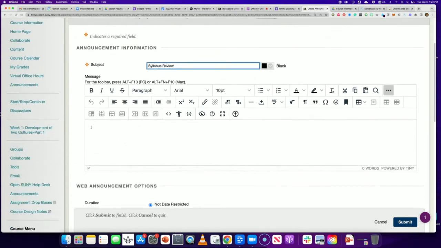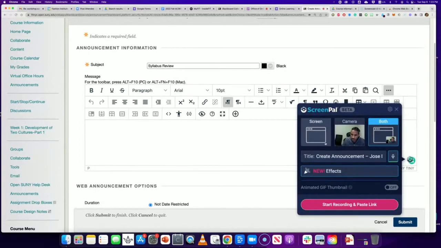And all I really have to do is go to the body of anything that has a body, whether it's an announcement or email, and I'll show you that next. Automatically the icon will come up. Oh, that's my Grammarly. I don't want to use Grammarly. So I want to use this one. Okay, and there's my screen pal.